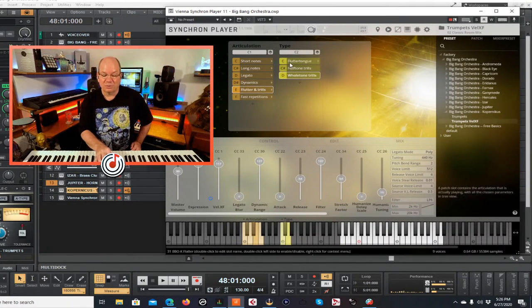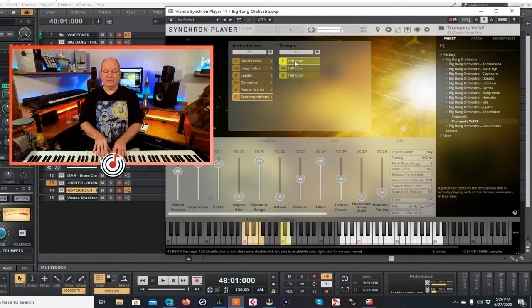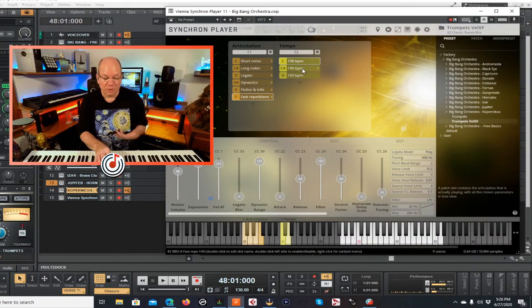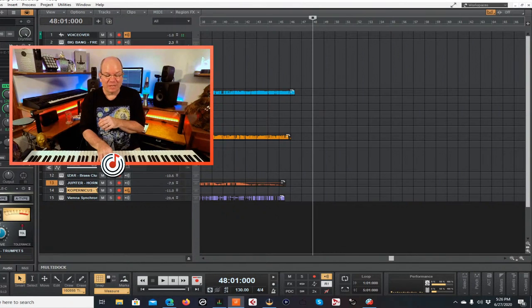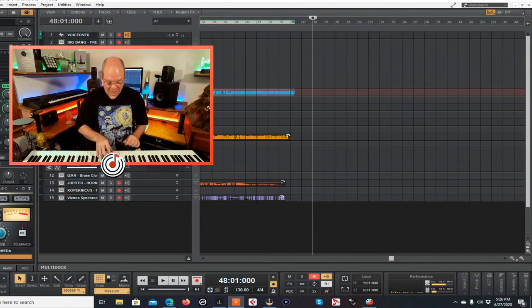Okay, flutters and trills. And then whole tones. And some fast repetitions again. 120, 140, and 160. I kind of was playing around with some things. So I'm going to see where this tempo is set. With Andromeda.